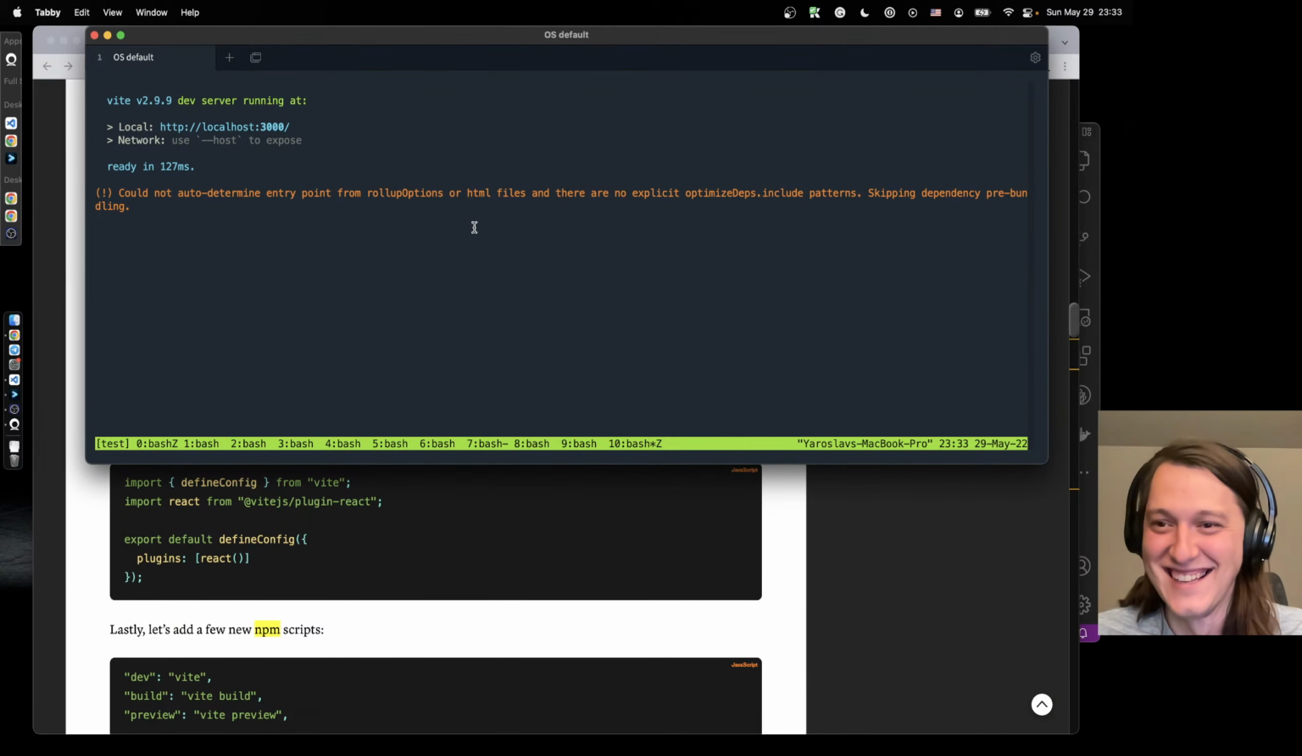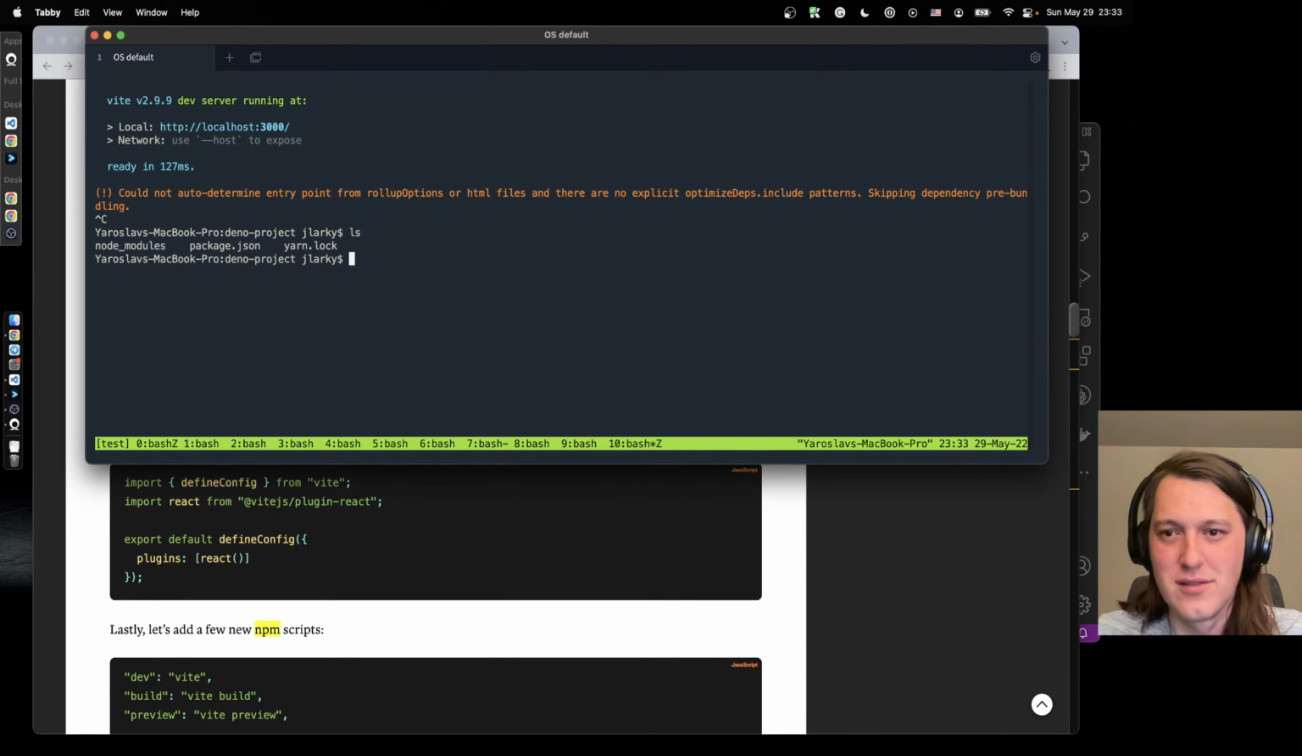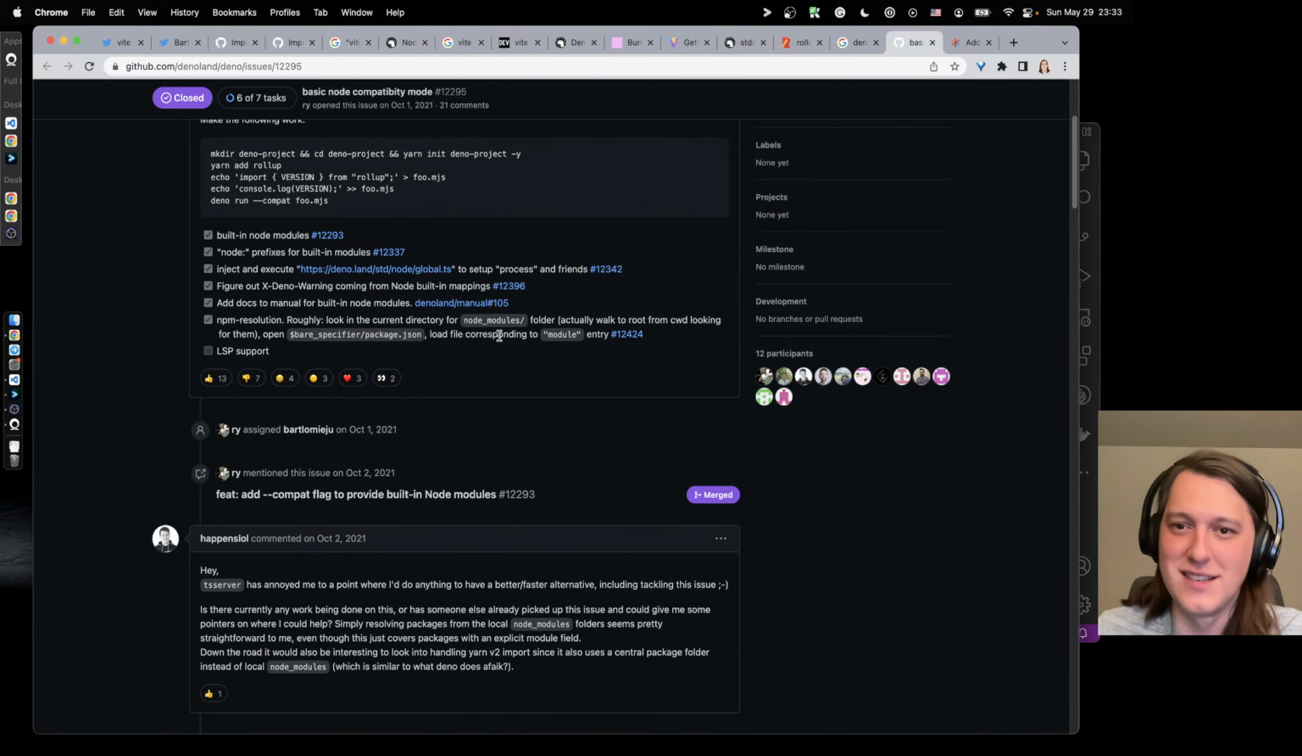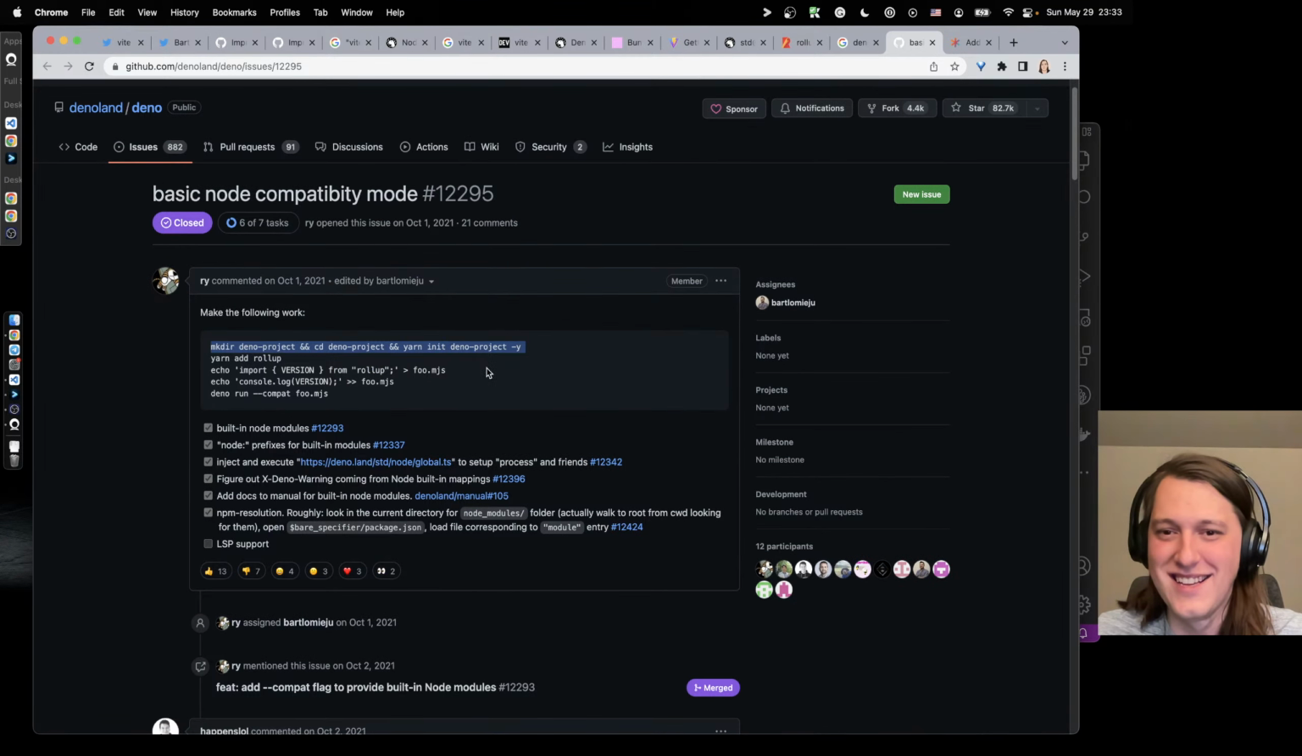So close. Could not auto-determine entry point from rollup options. Okay. Who said anything about rollups though? Okay, so I'm a bit excited that it works.